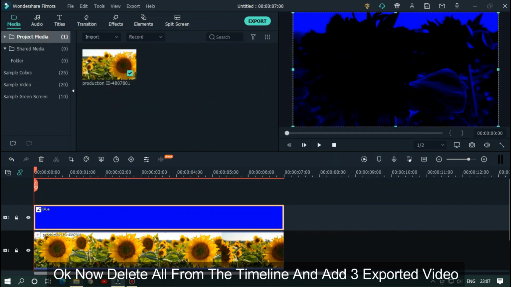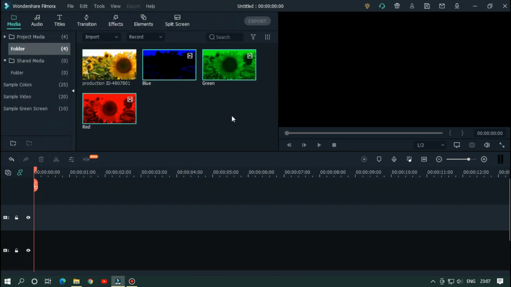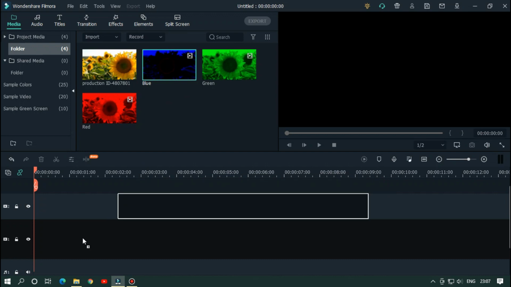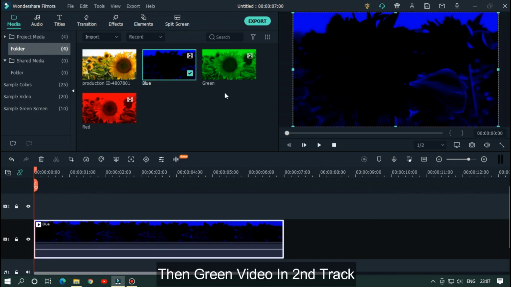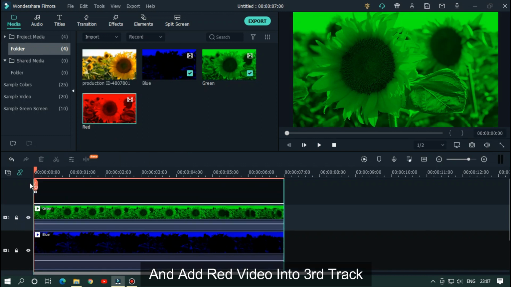Okay, now delete all from the timeline and add 3 exported video. Then add blue color into first track. Then green video into second track. And the red video into third track.